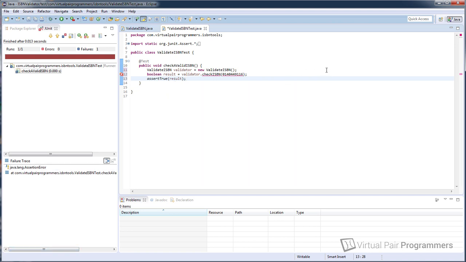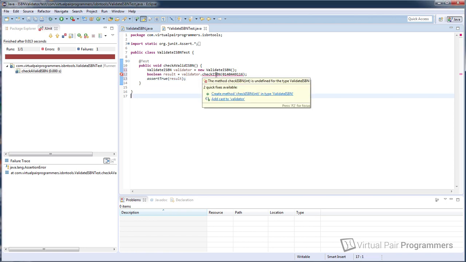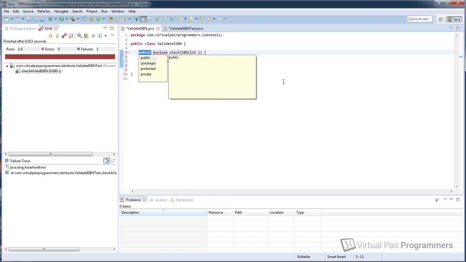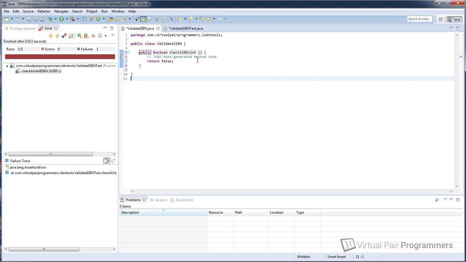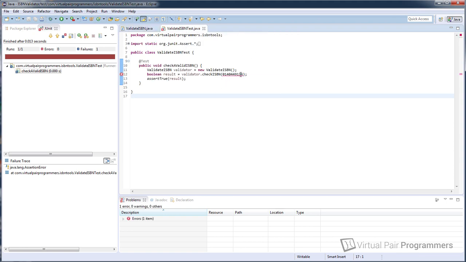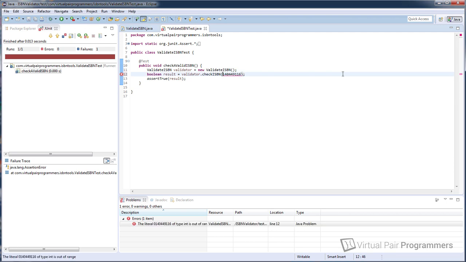Now to get this to compile, we'll need to create the method checkISBN in our validator class. So let's get Eclipse to do that for us. We'll hover over checkISBN and choose this option here to create the method for us. Okay, I'm going to leave that as it is. It's currently got a return false, which is fine for now. And this code isn't quite compiling. That's simply because it doesn't like this value as an integer, I think because of the leading 0. So let's just remove that leading 0. And yes, that code's now going to compile.